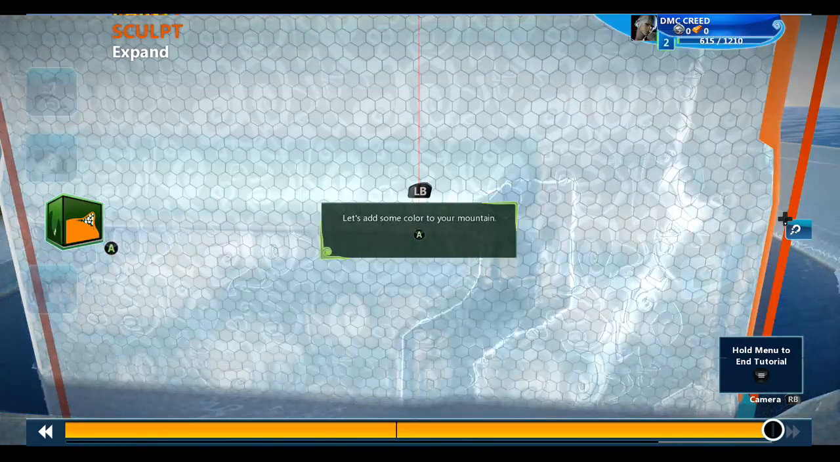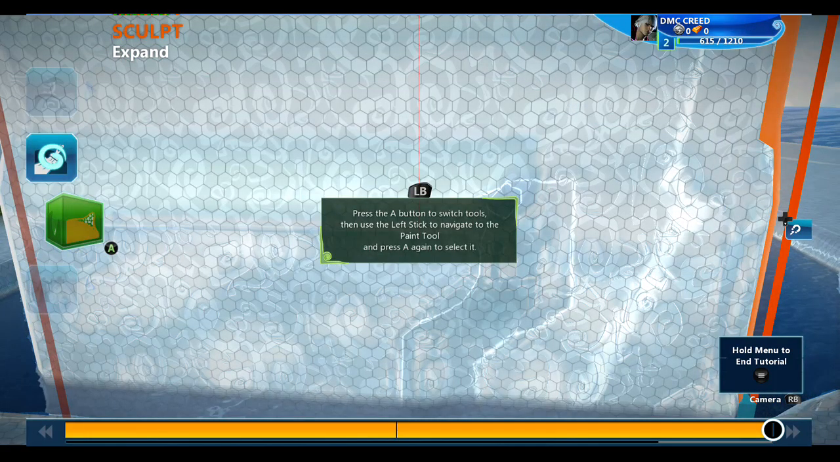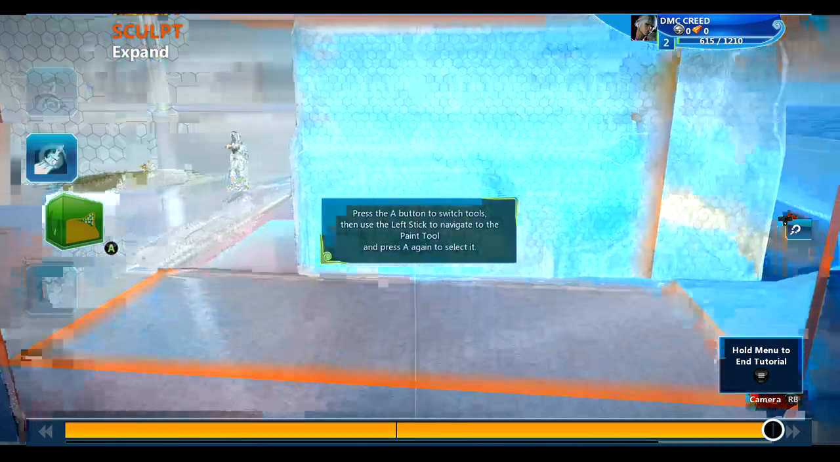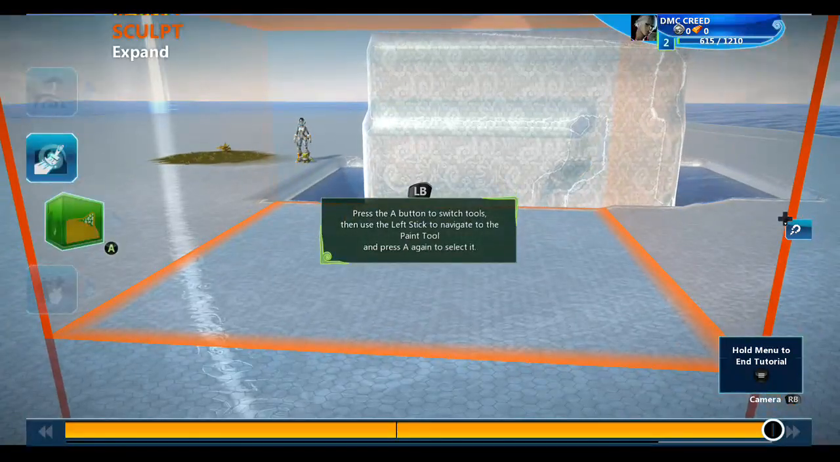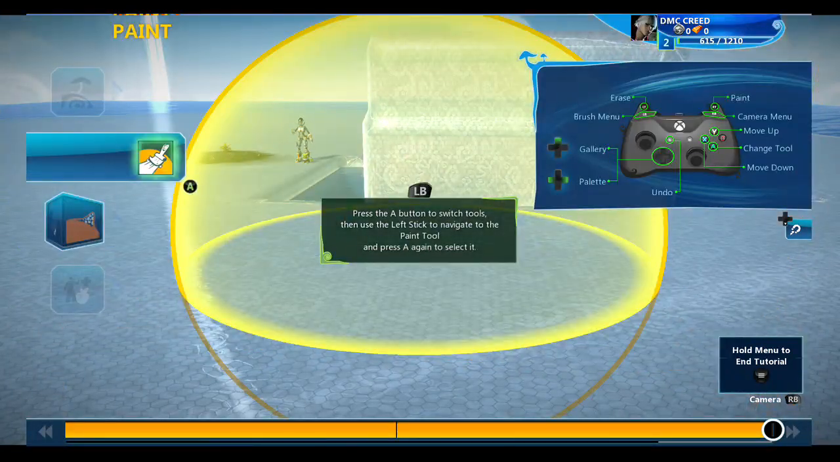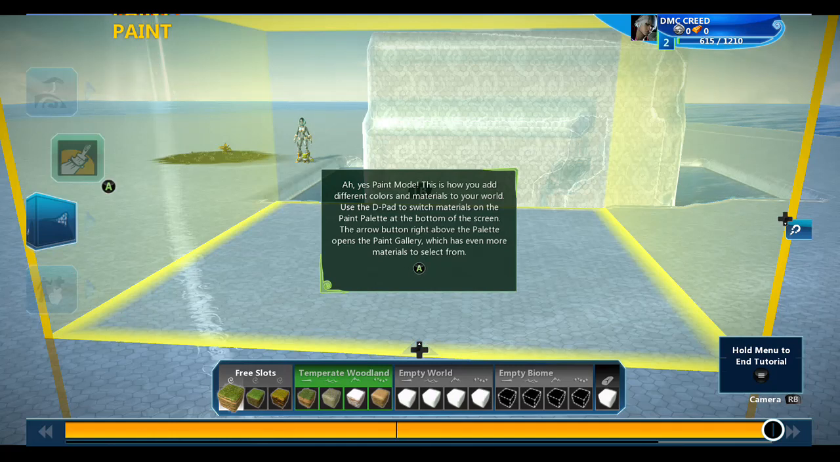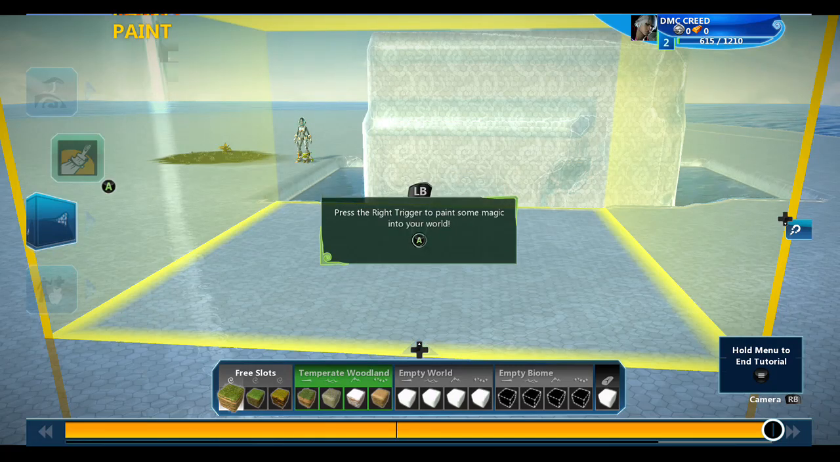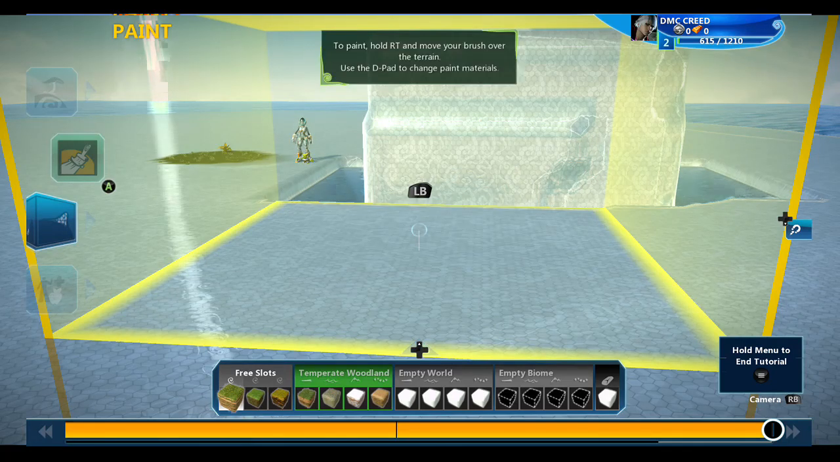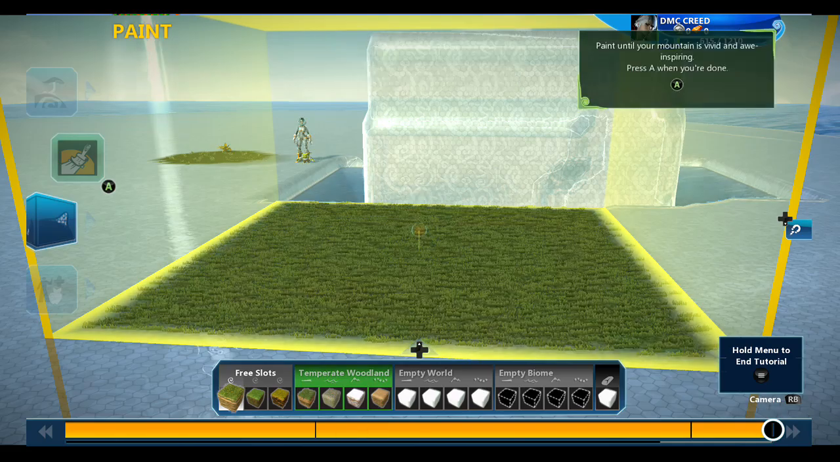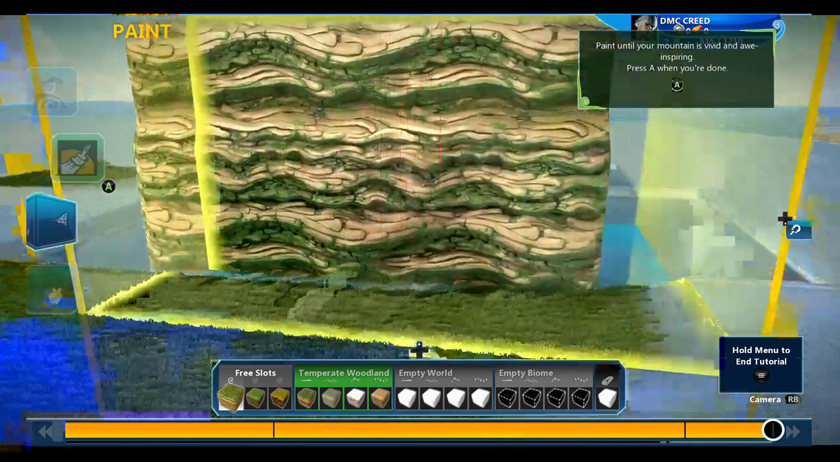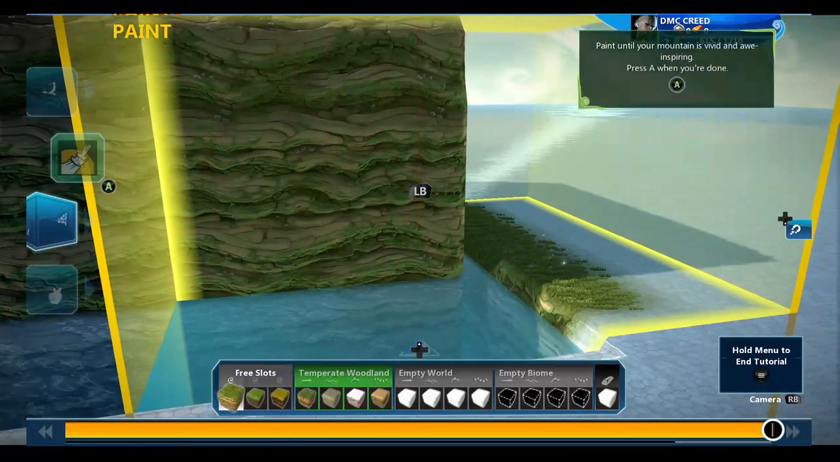Let's add some color to your mountain. Press the A button, then use the left stick to navigate to the paint tool and press A again to select it. Ah yes, paint. To paint, hold the trigger and move your brush. Your mountain is vivid and awe-inspiring. Press A when you're done.